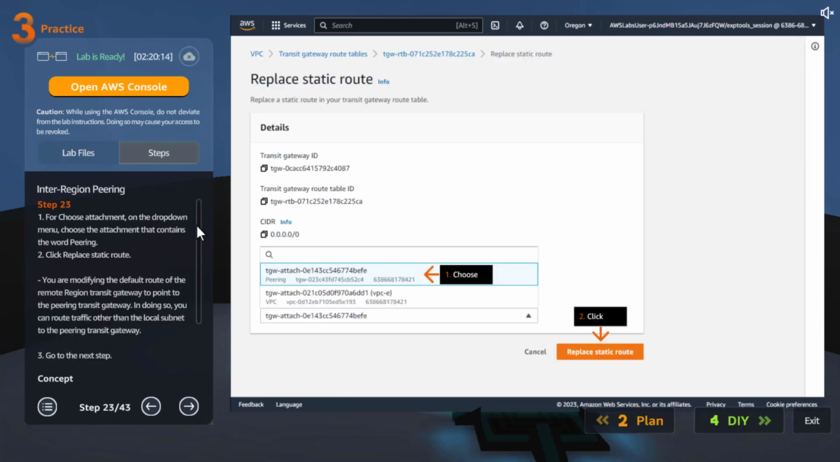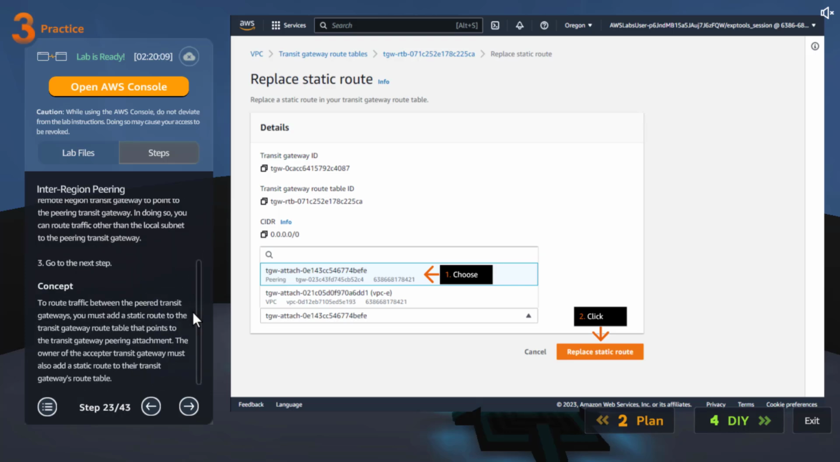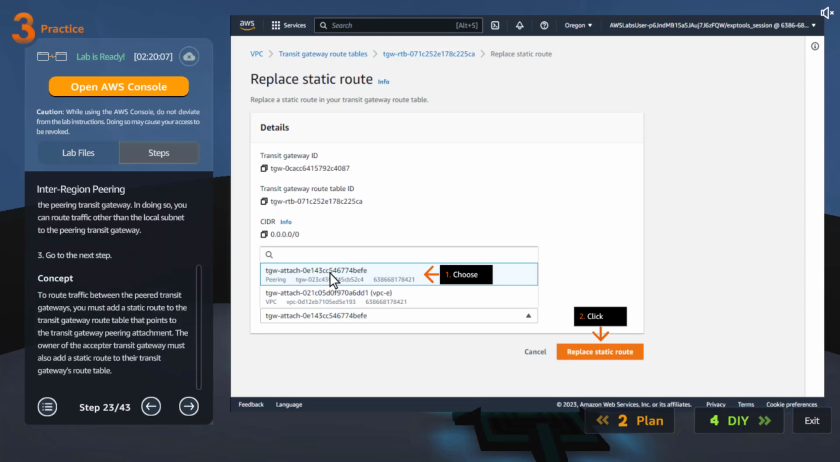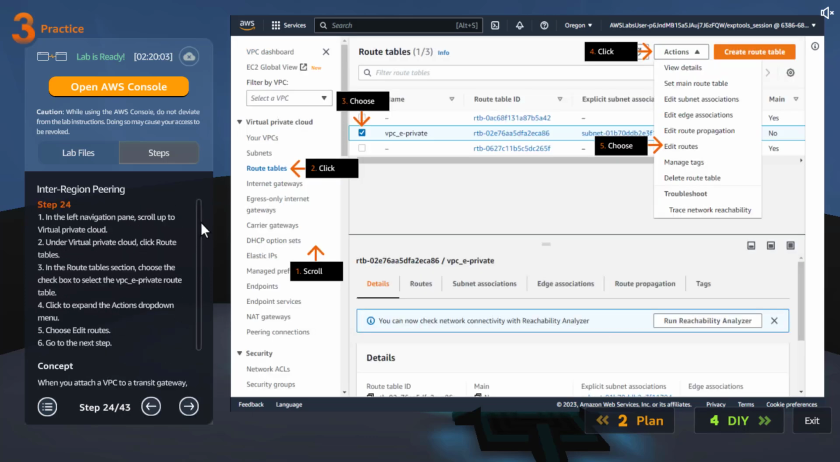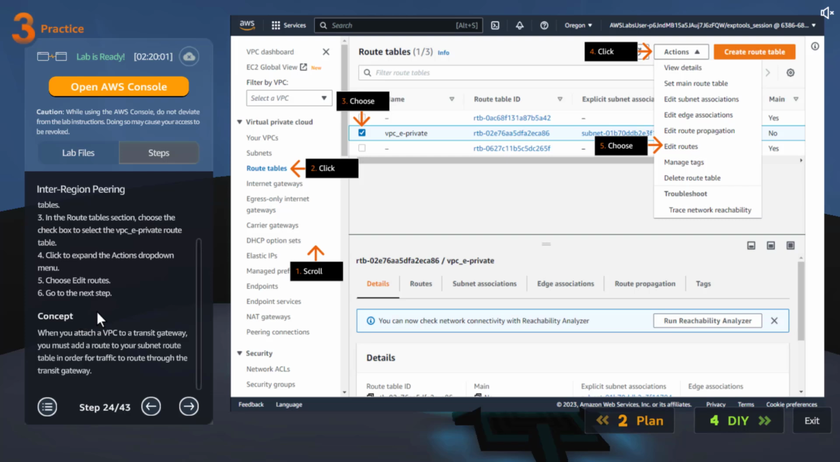Okay, we did that. Once you click on replace static route, I guess we have to select the peering route again and replace the static route. And I hope you guys are reading the concepts. Once we do that, we are going to go to route tables, VPC route tables. The difference is that the previous route table was the transit gateway route table. This is the VPC route table. We are going to click on VPC private, then we are going to edit it.